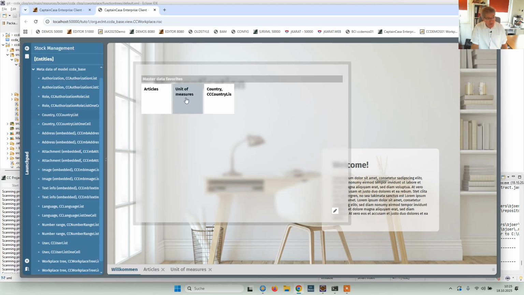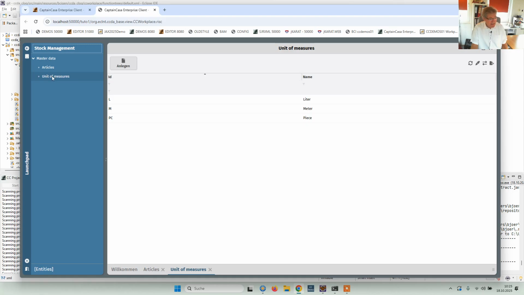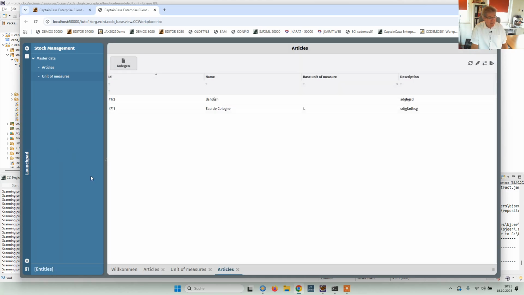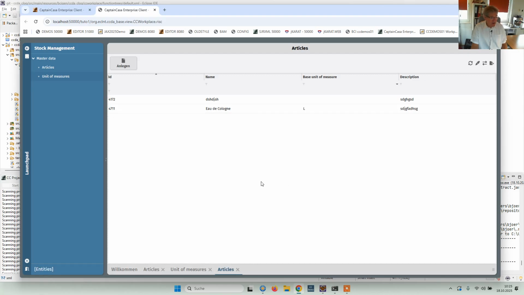If I now click unit of measures from here, the same thing happens that happens if I click it there, but it's just quicker. So a user can arrange her favorites and then navigate from here to access the data much faster. That's the Workplace and what I wanted to tell about.